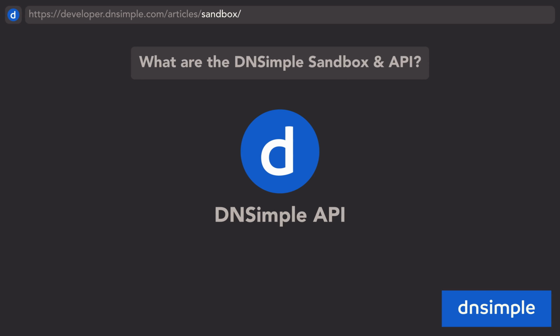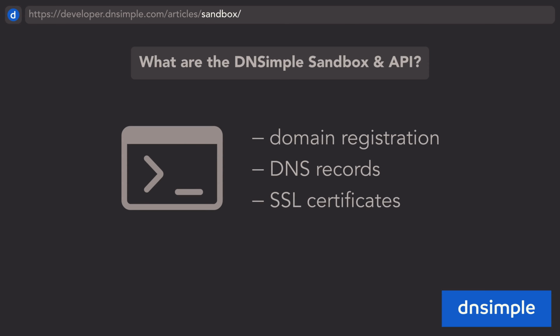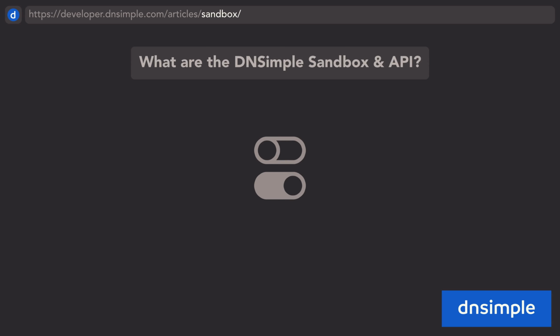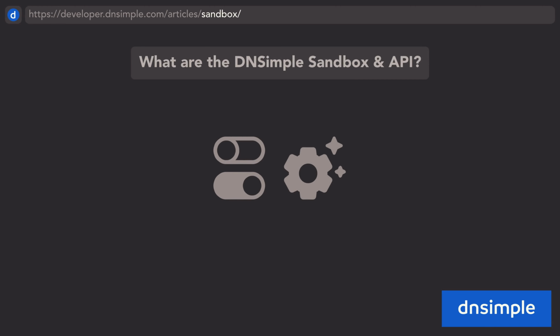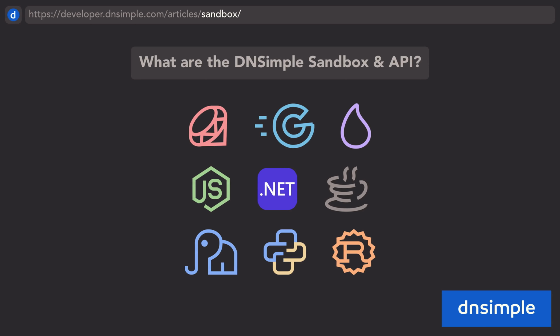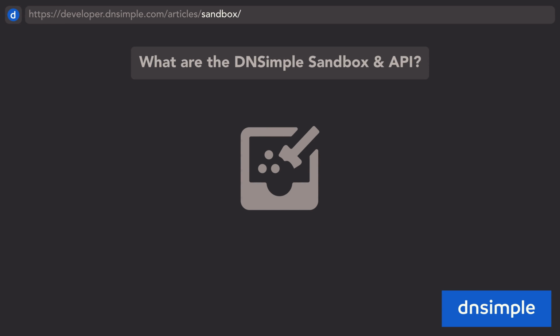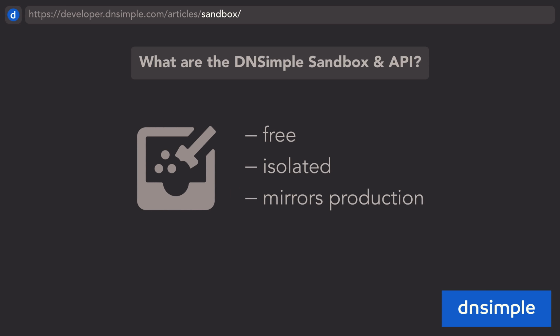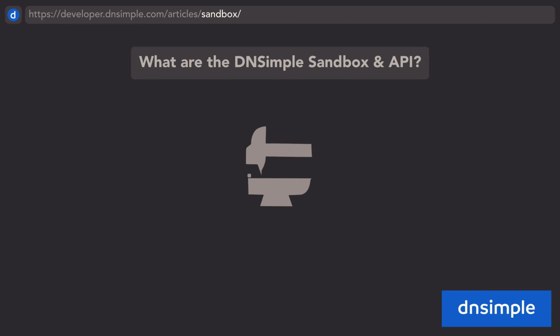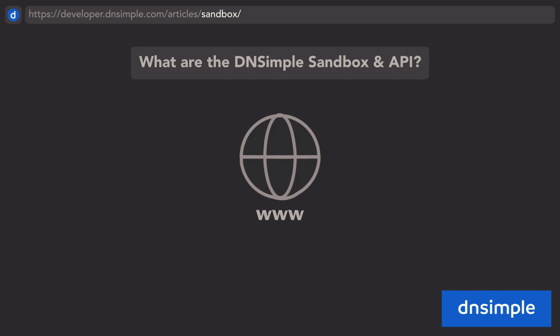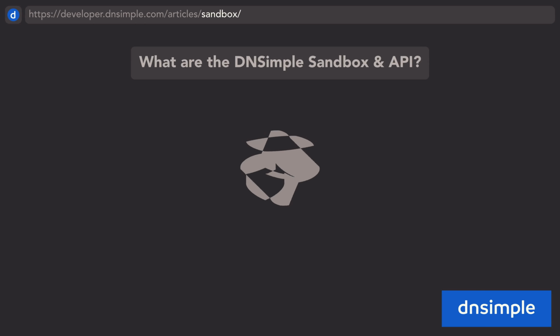What are the DNSimple Sandbox and API? The DNSimple API is a REST API that provides full programmatic access to domain registration, DNS record management, SSL certificates, and more. Think of it as a complete control over everything you can do in the DNSimple interface. It's offered in 9 different languages: Ruby, Go, Elixir, Node.js, .NET, Java, PHP, Python, and Rust. The sandbox is a free, isolated testing environment that mirrors production perfectly. It lets you build, test, and validate your integrations without touching real domains, incurring charges, or affecting your production data. It's your safety net for fearless development.